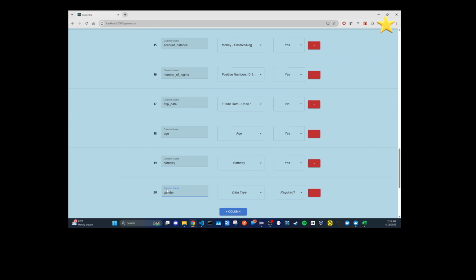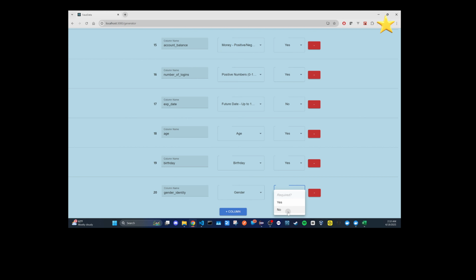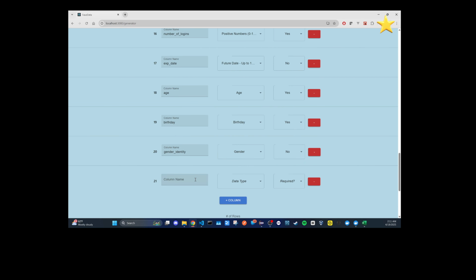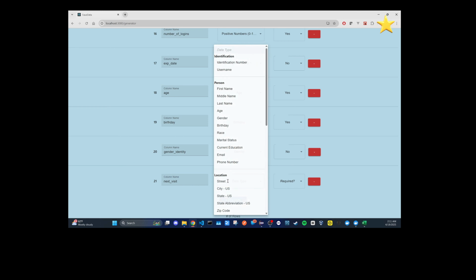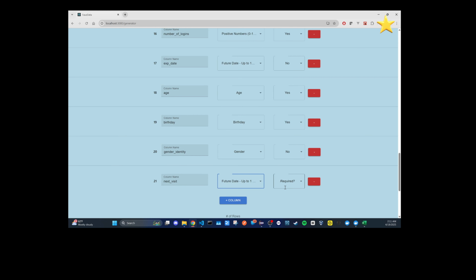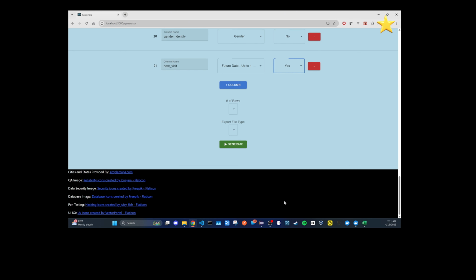Gender identity. It is not required. And let's also keep track of next visit to some kind of event. Let's go ahead and take the future dates anywhere between now and 1 week. It's required. As of today, it is April 19th, 2025.